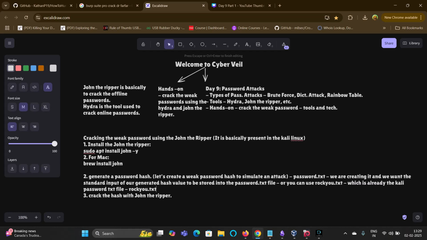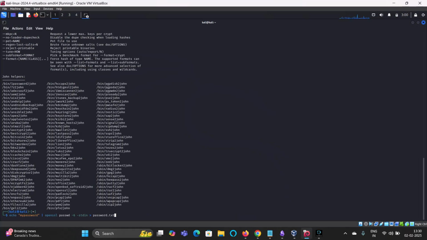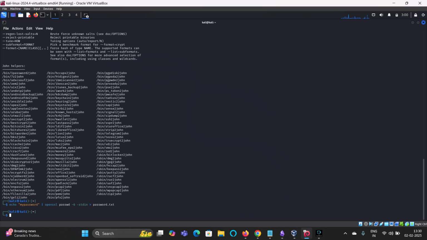So I'm using the password.txt file, or you can name it however you wish. You can also store that generated hash into your rockyou.txt, and then you will be cracking the hash with John the Ripper. You can use rockyou.txt instead of password.txt if you are using the rockyou.txt file. Here I am using the password.txt file that I am creating, and I want my standard input to be stored into password.txt. So here I am going to just enter it, and it has created my password.txt file.